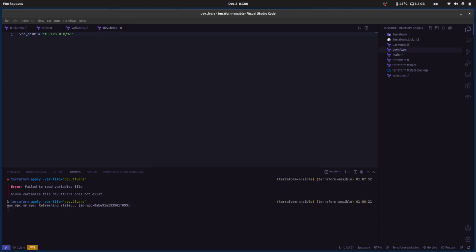As you can see, we've got a change to make now because it's looking at 124 instead of 123. Sure, that's fine, we can do that. As you can see, it destroyed our old VPC and now is creating the new one. Alright, great. So that's great.